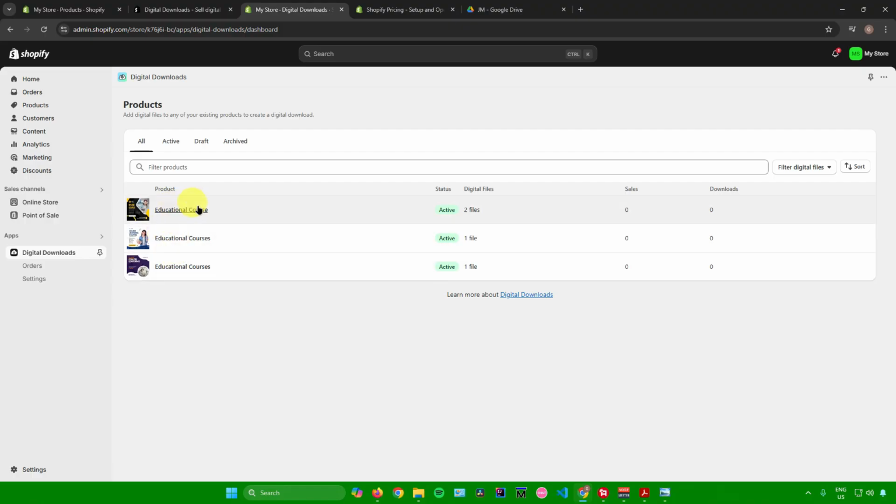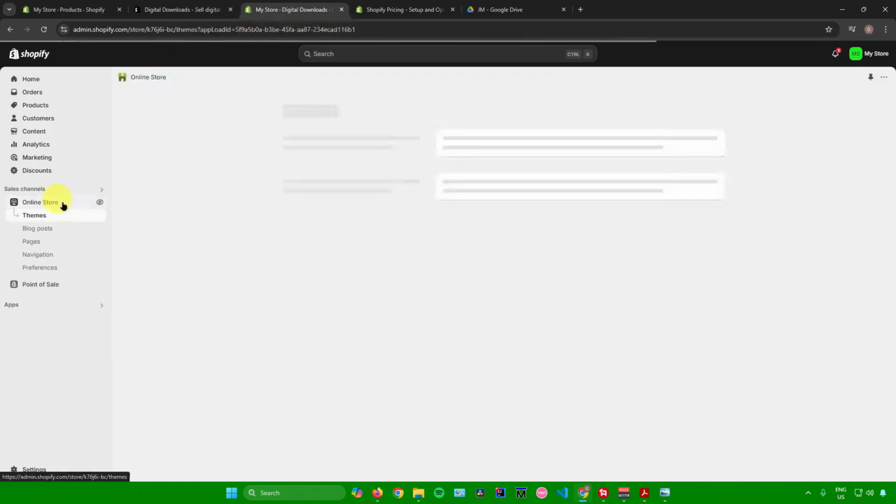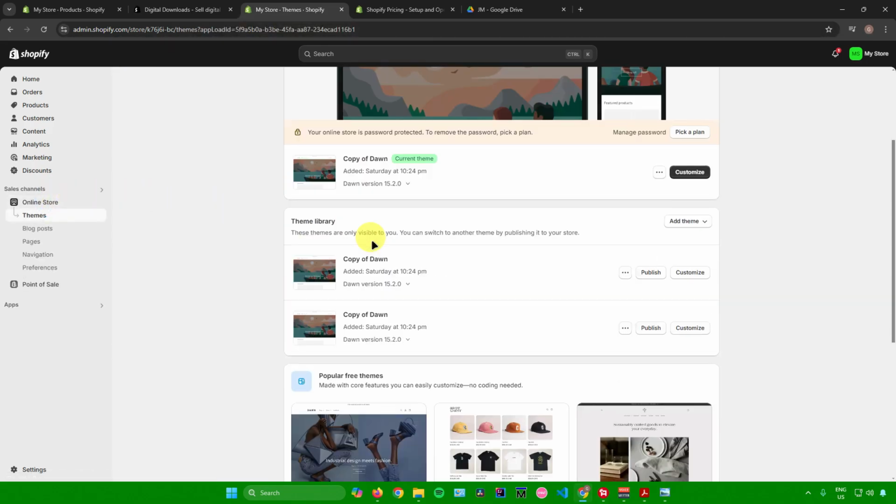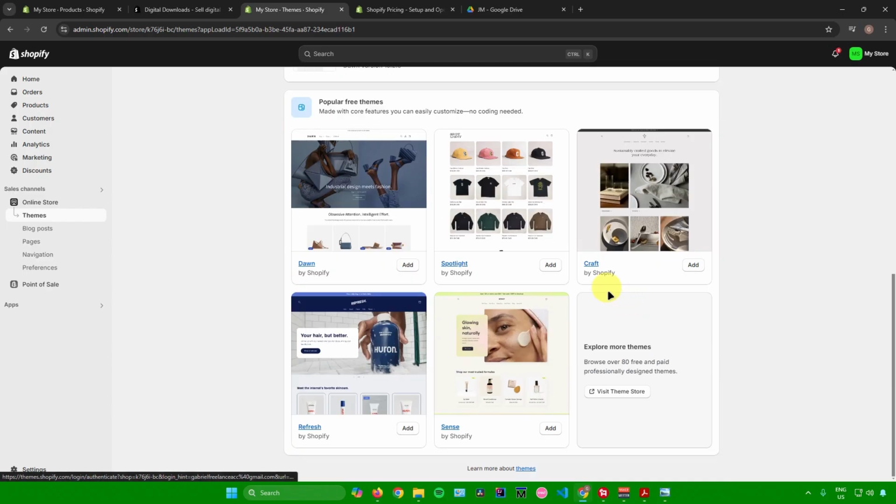So next, what we're going to do now is to customize our online store. So to do that, just go to online store over here. And then from here, you'll now be redirected to your themes page. So in here, you can either use the default theme of Shopify, which is Dawn, or you can use some of the themes right here at the bottom. So if you want to use these themes, just simply click on add right here. And then after that, the theme will now be applied to your website.